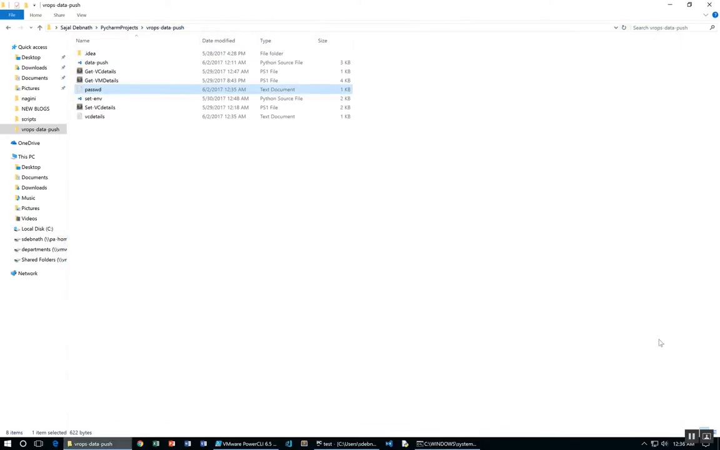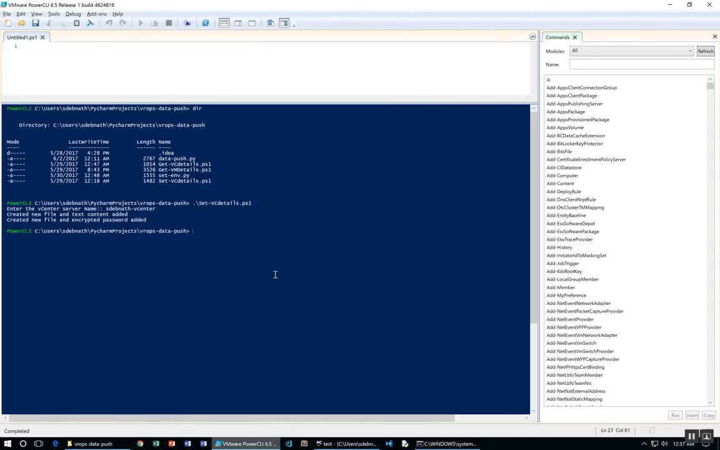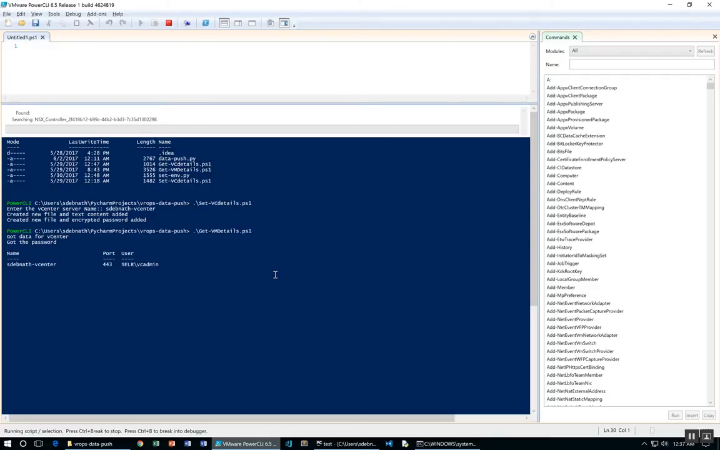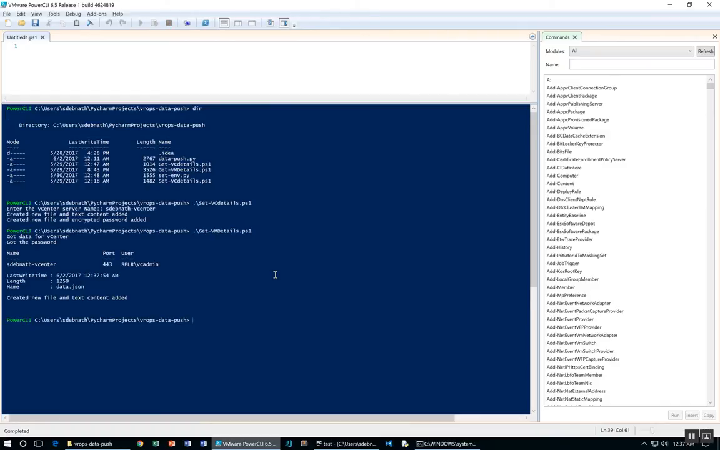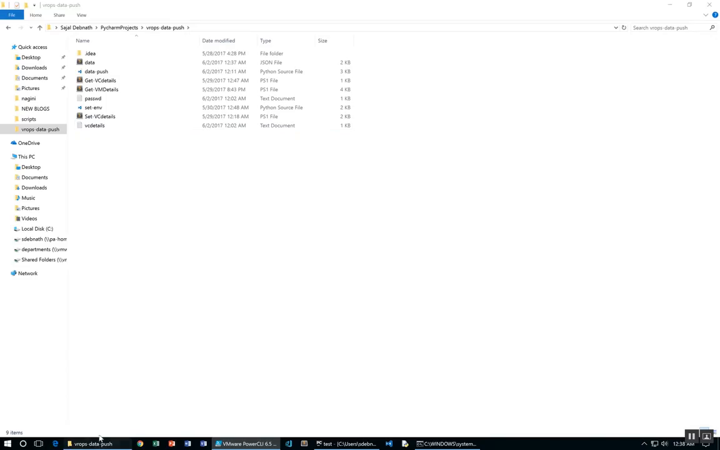So once you have that, you need to run the set environment. We will run get vm details. It got data for the vCenter server, got the password, and it will try to connect to the vCenter server and get the information from the virtual machines that you have in your environment. So it had created the data.json file. Let's explore that file once.